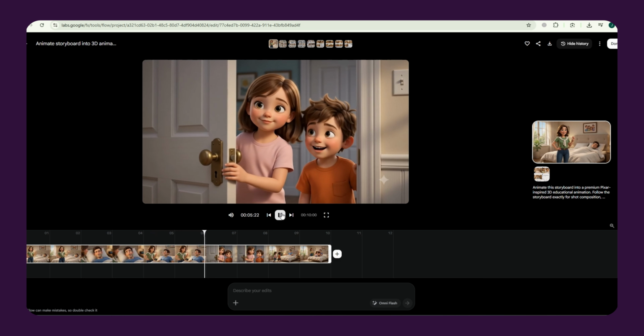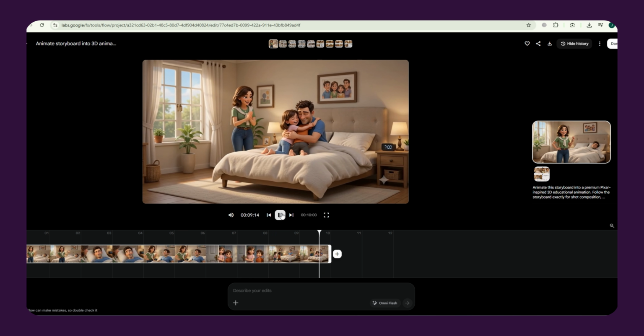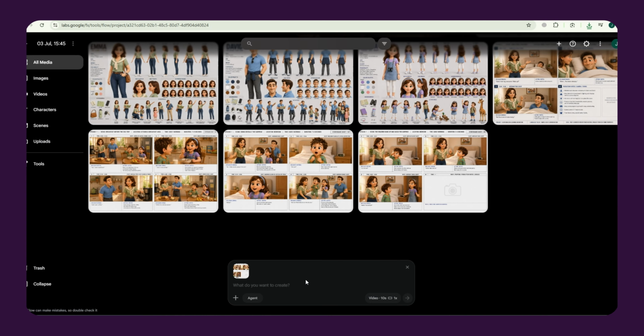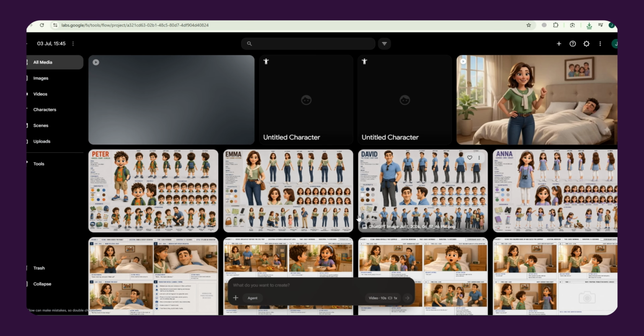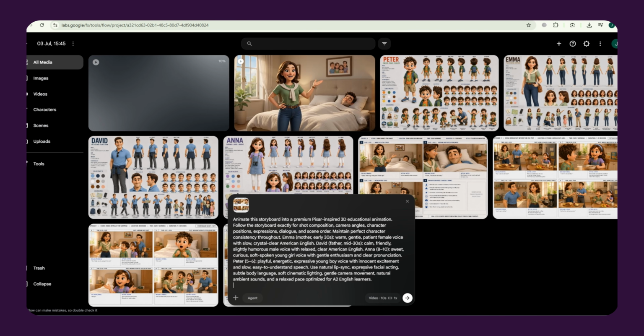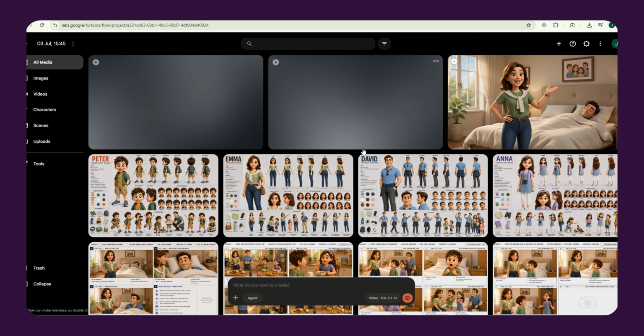Just look at the result. The character acting, camera movement, and scene transitions feel incredibly natural. Now repeat the same process for the remaining storyboard images. Upload the next storyboard, paste the same animation prompt, and click Generate again. Continue until every storyboard has been converted into a video clip. As you can see on the screen, the results are remarkably consistent.